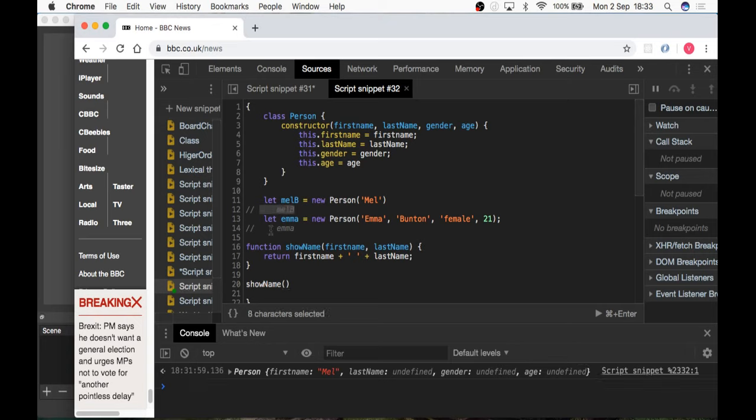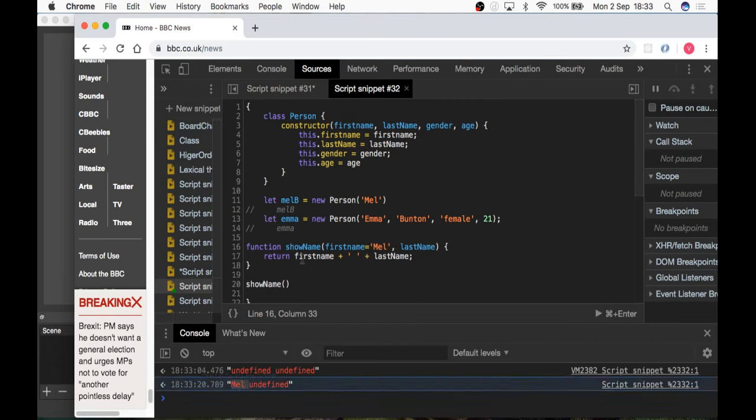actually let me do that. It will be undefined. So if you don't fill in the values, it will show undefined. However, how do I make this equal to Mel B? I just do equals Mel. I get Mel here. Or I can just enter Mel here. Does it make sense? Cool.